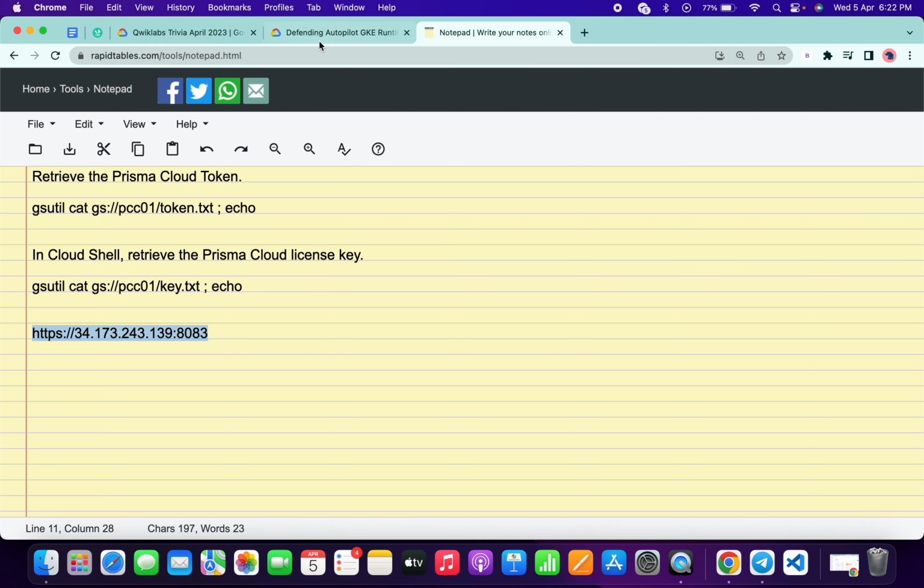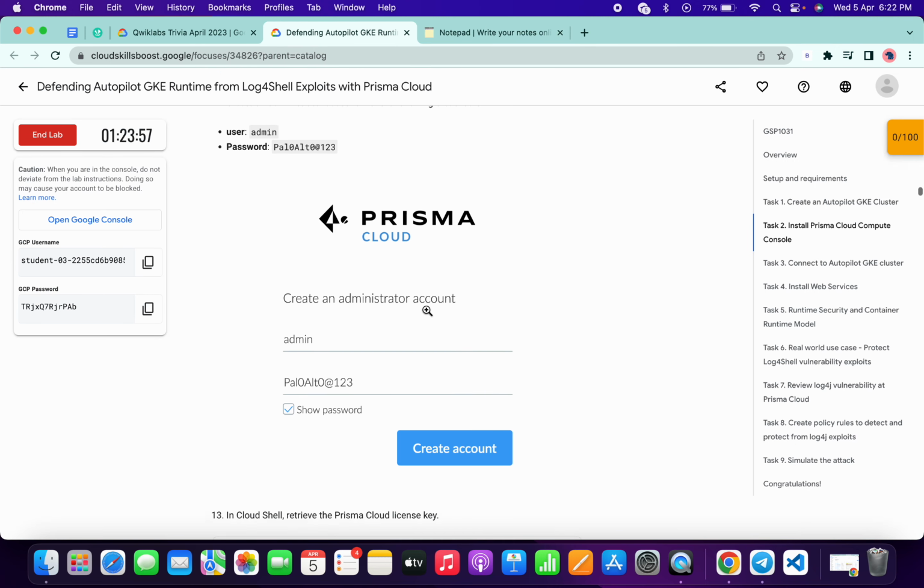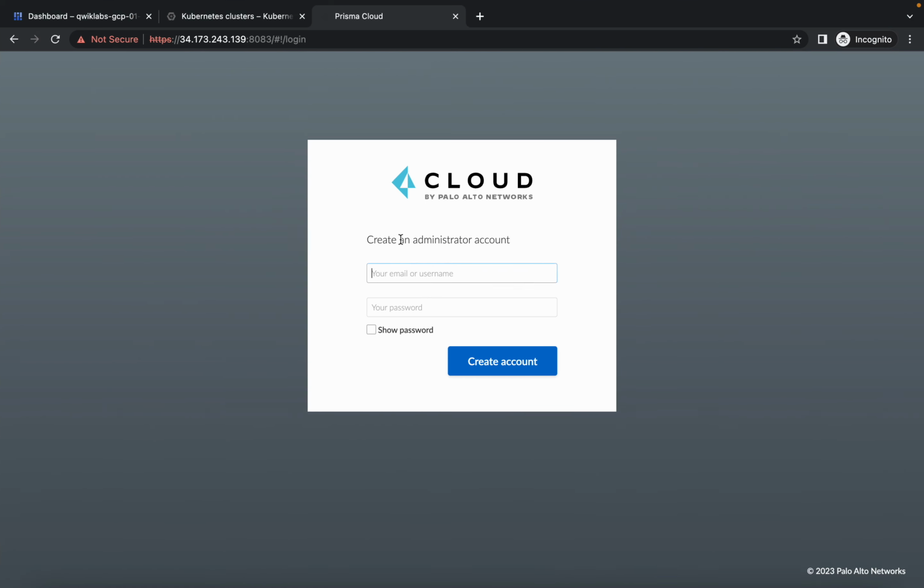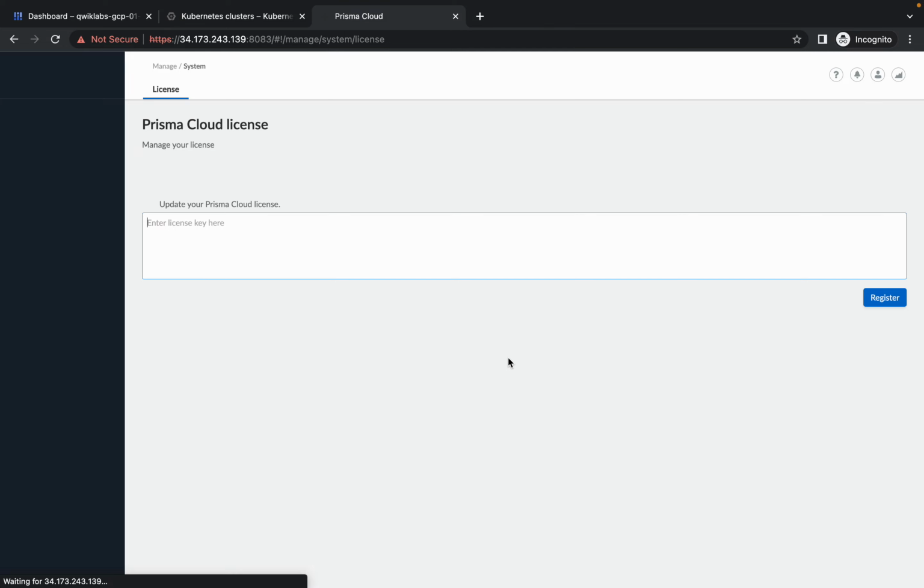Now just simply come on the task number, okay, task number 2, and just simply come on the point number 12. Just copy this password. Okay, now here just type admin and paste your password and click on create account. Okay, now we need a license key.